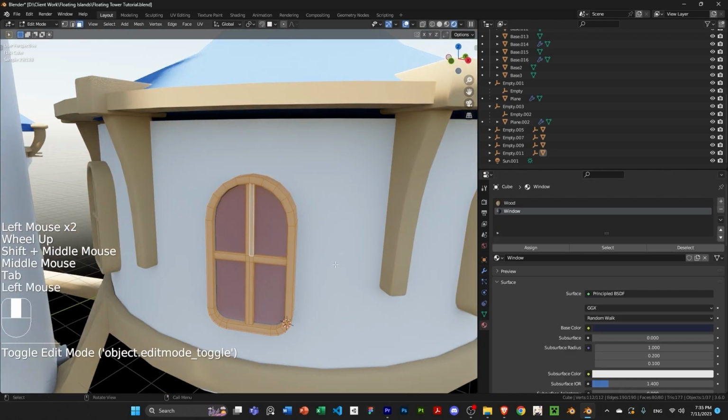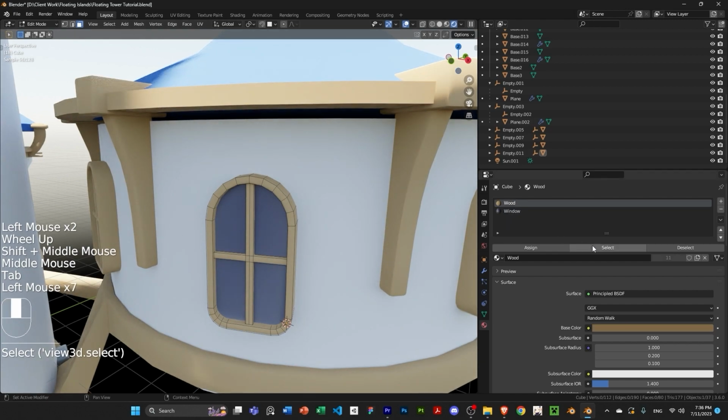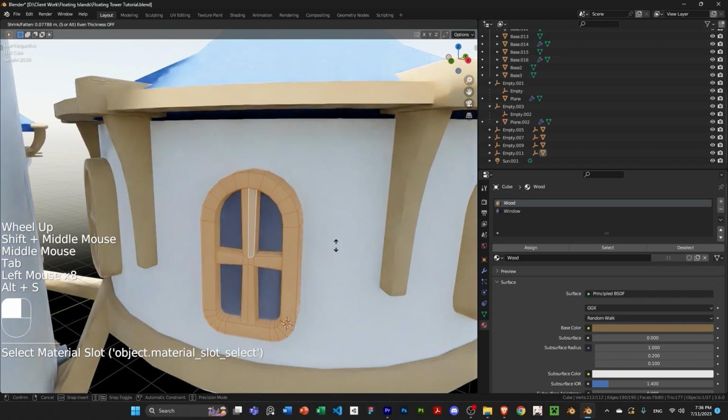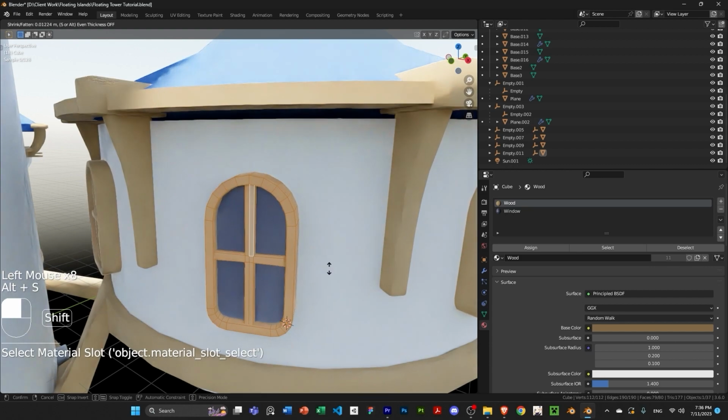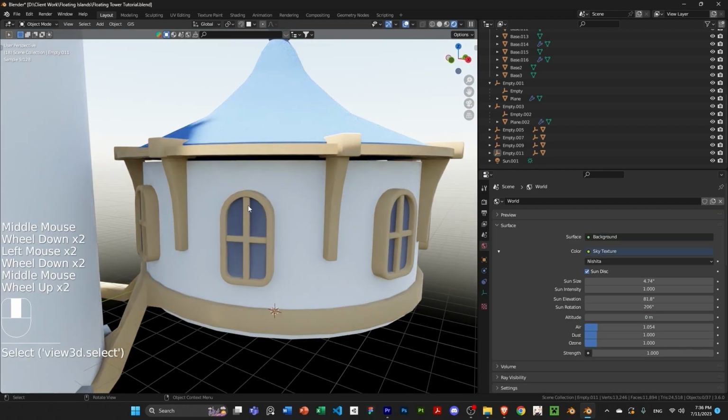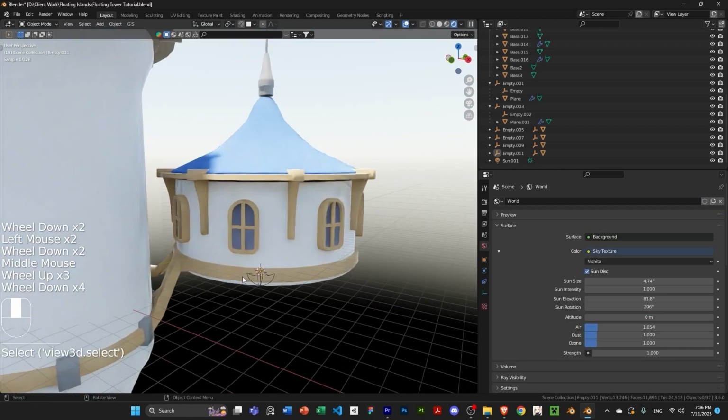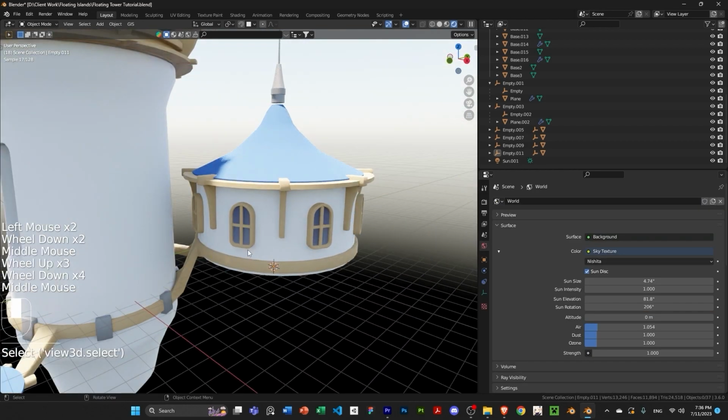I'm going to go back into materials. I'm going to deselect everything by just clicking somewhere, and I'm going to select the wood. I'm going to hit Alt S, and I'm going to hold Shift so it's a little more precise, and hit S again to make it scale more evenly. I just want it a little more thick. And now you can see it looks a little more thick, a little more stylized, which is what I was going for.